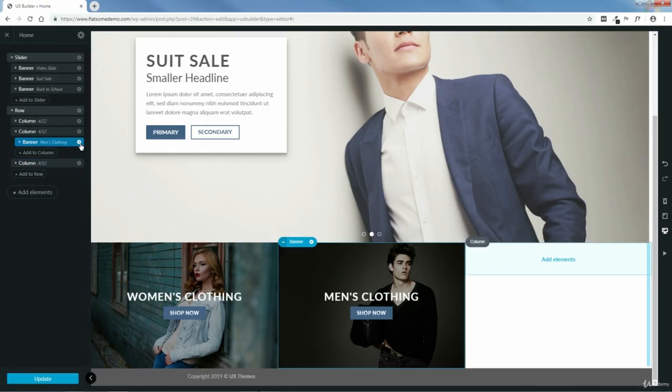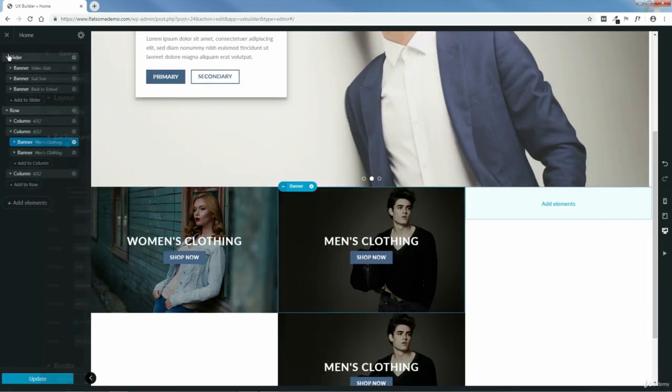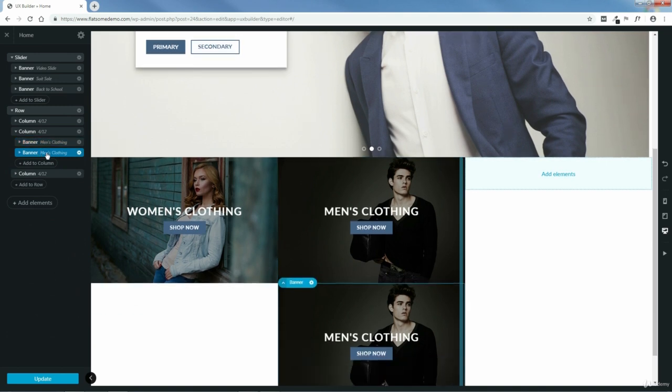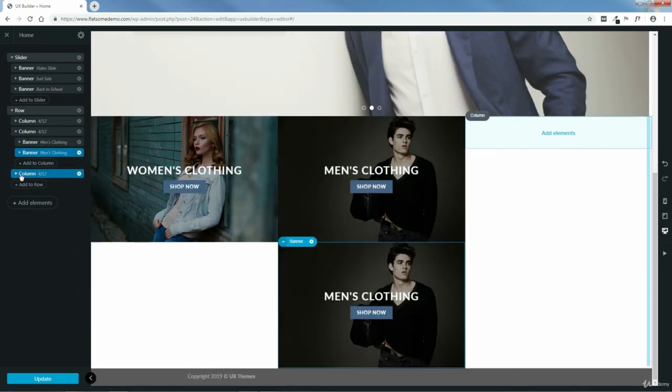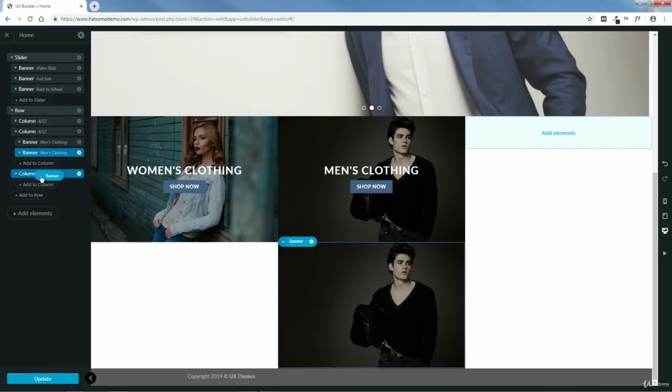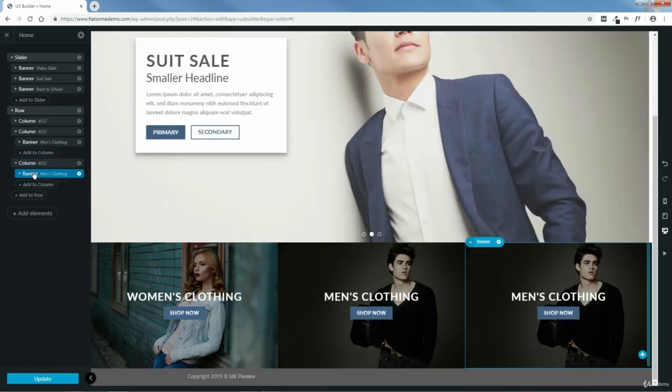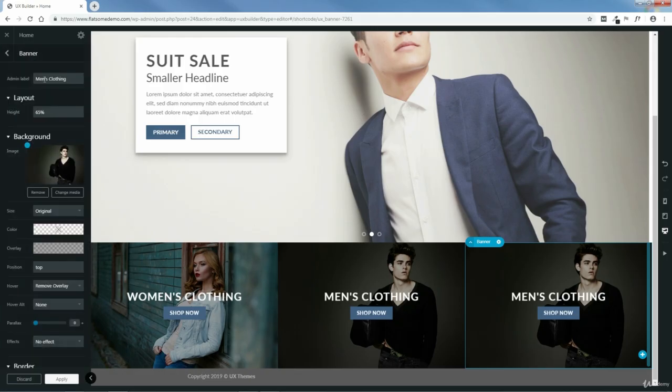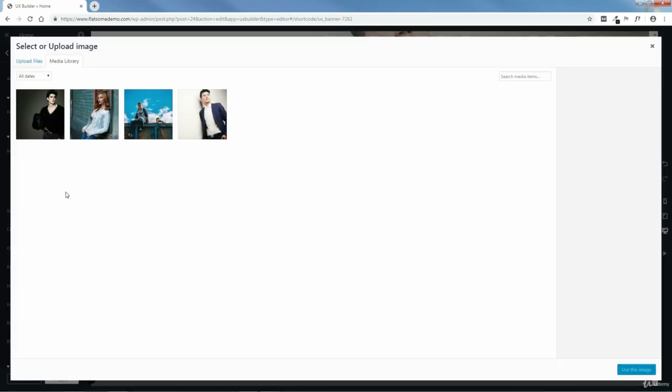Okay, so we're going to click here, click duplicate. Go back, and there's the duplicate. So I'm just going to drag this down underneath the column here. Actually, we'll put it into the column. There we go. Okay, so we'll click on the banner. We'll change this to accessories. Oops, two S's. We're going to change our background image.